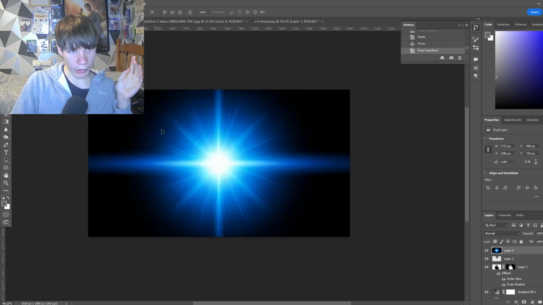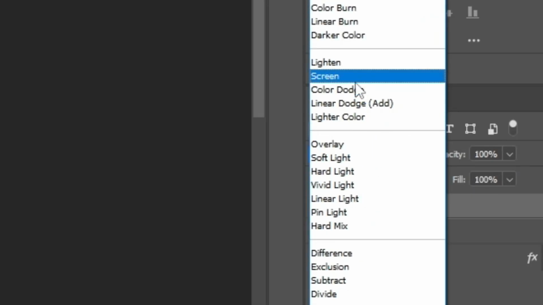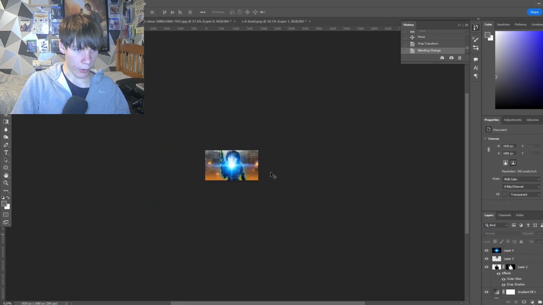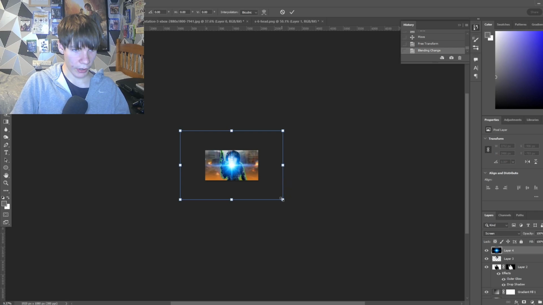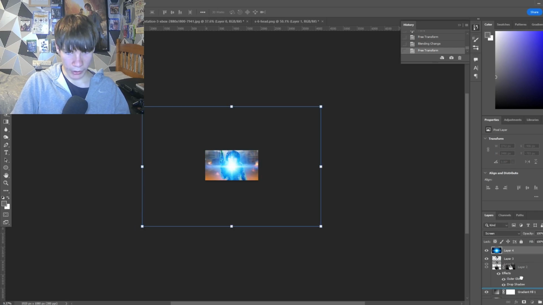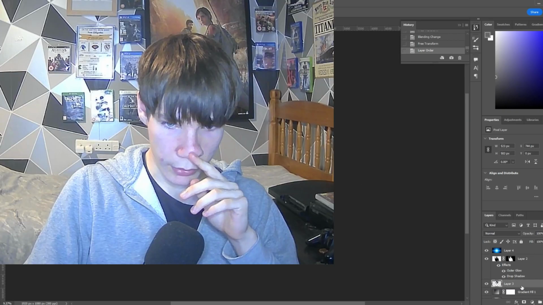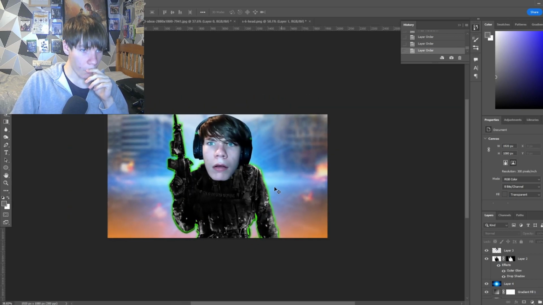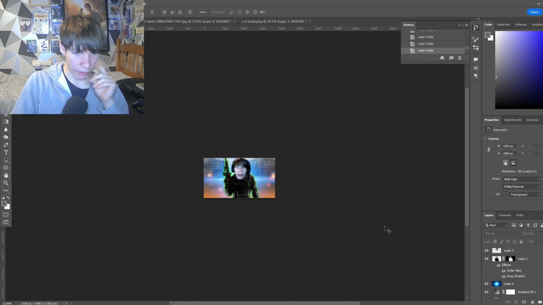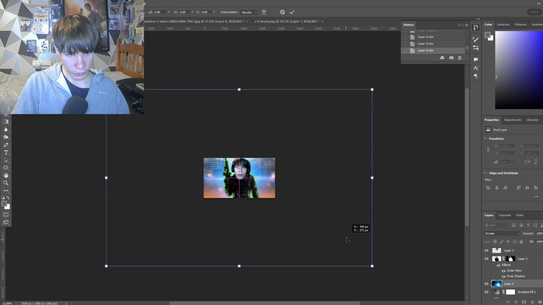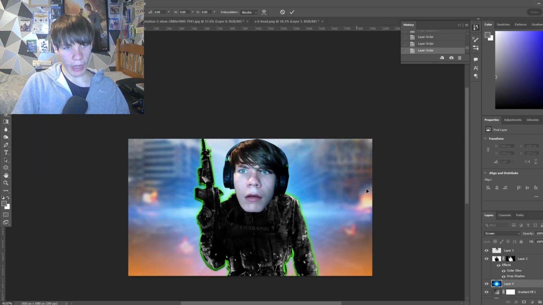But if you want to get rid of this black but still keep this fuzziness, just go to here and click screen. Now this is a bit of a pain to do, but I think it looks pretty nice. Grab this, zoom it out, make it bigger, and then put it behind the character. What I think that does is make the character stand out even more and add a focus point so your eyes are instantly drawn to this image, because YouTube thumbnails absolutely love color.